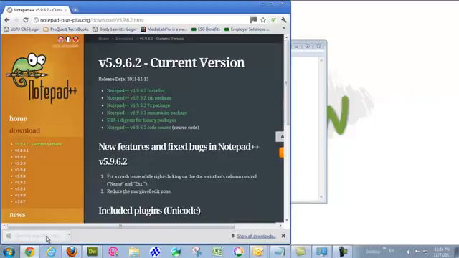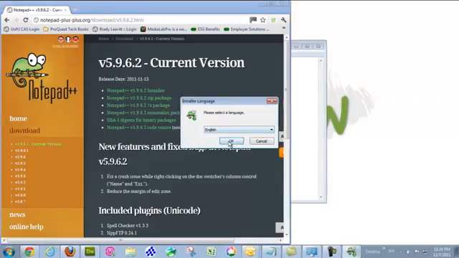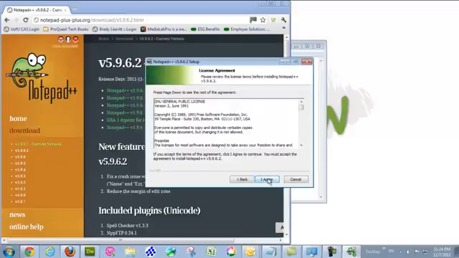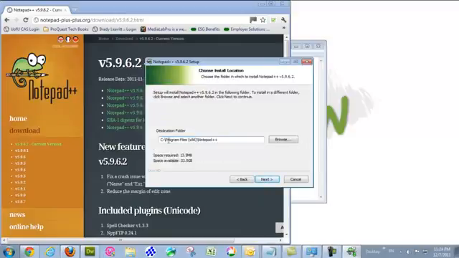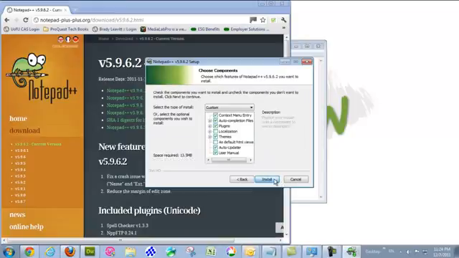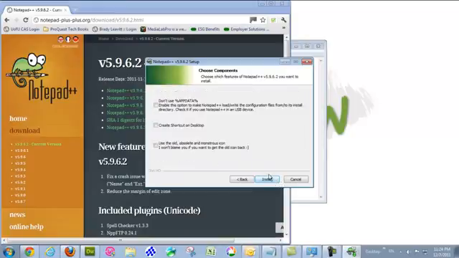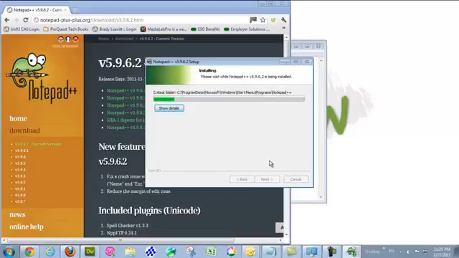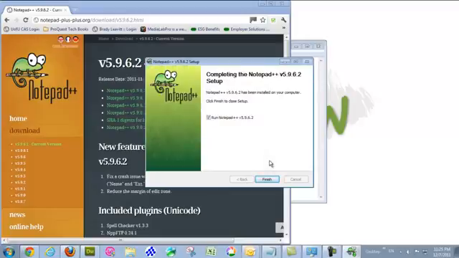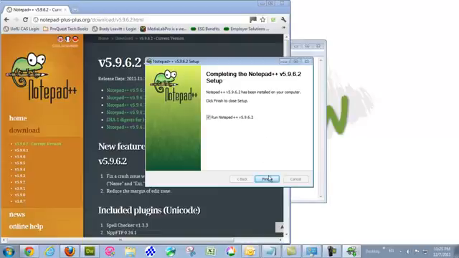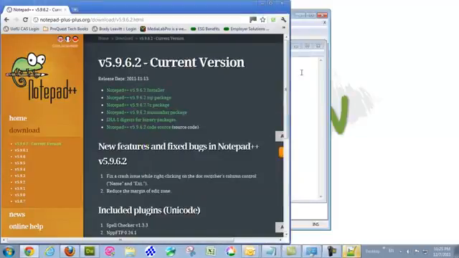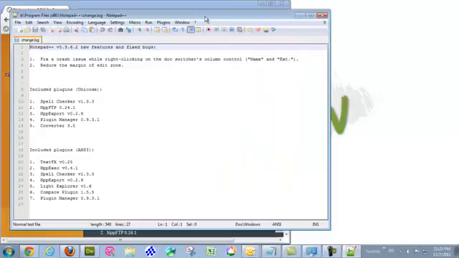Open the file and begin the installation process. This should take just a few minutes. When you're finished, make sure that the Run Notepad button is selected and hit Finish. That will open up a new Notepad window in the background.